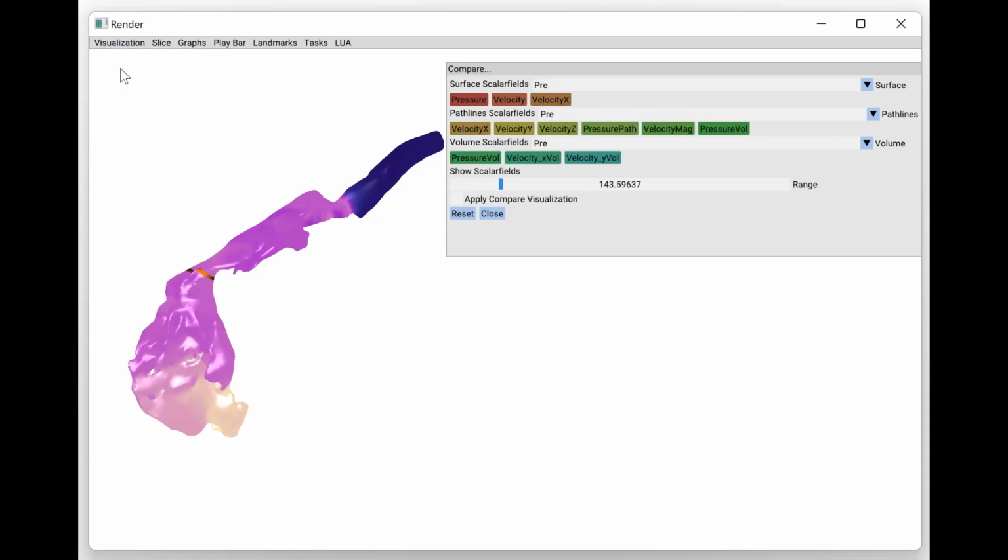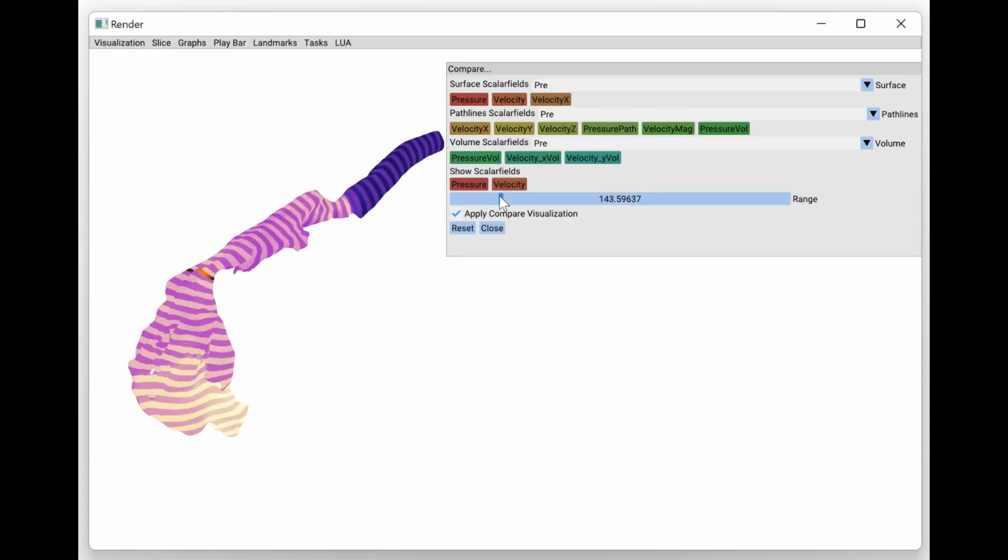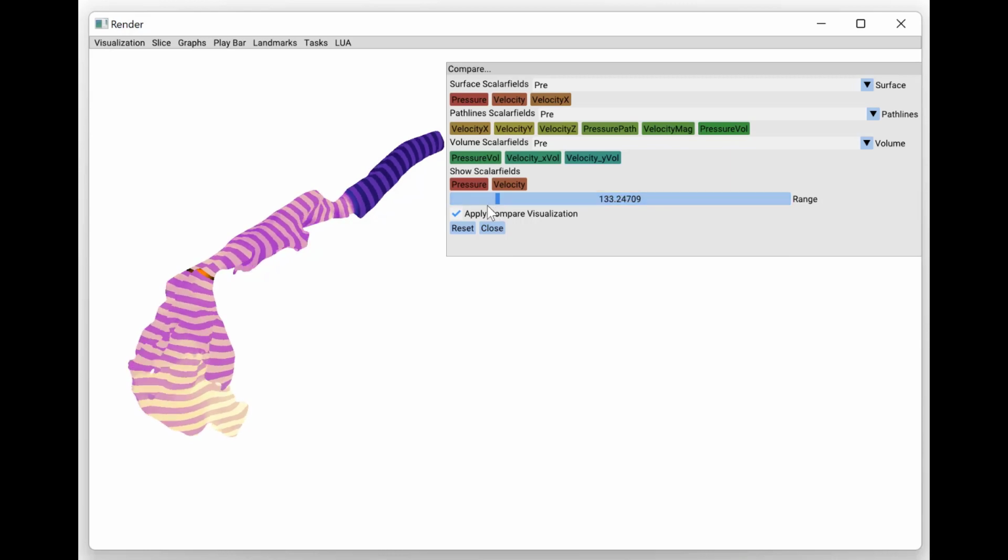After determining the U-parametrization, we can compare neighbored regions with individual scalar fields. Here, we set different scalar fields of the surface mesh, the path lines and the volume.